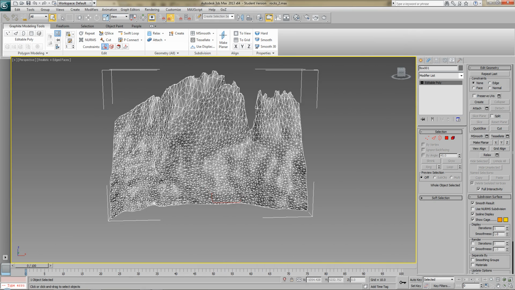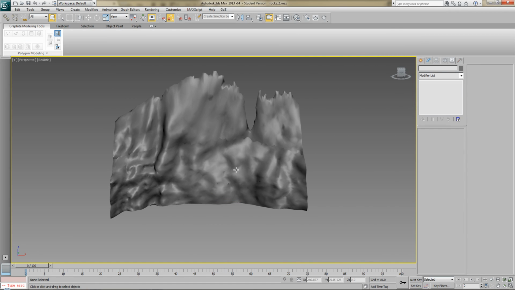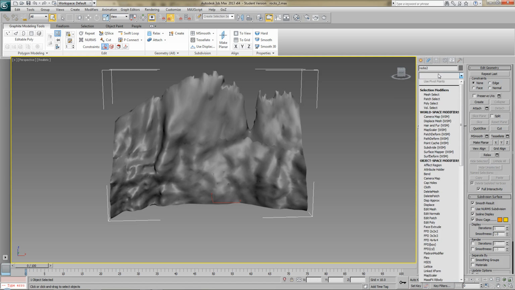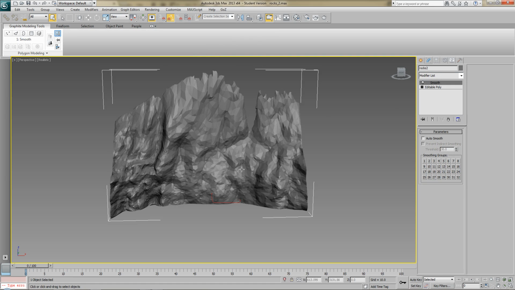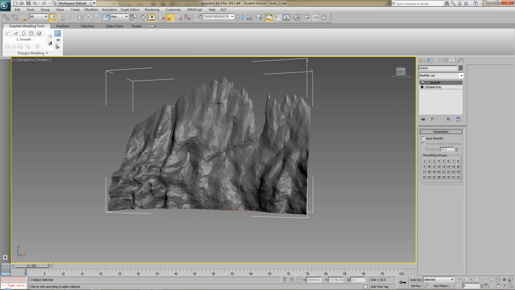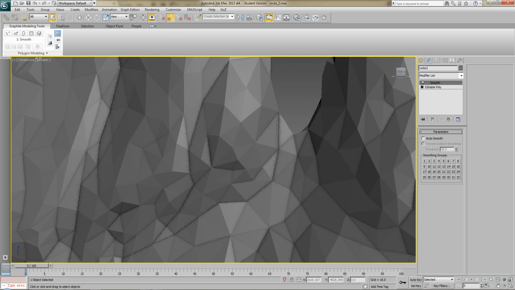I've already applied relax to this, so smooth should also be applied to this. Let's have a quick look, just to make sure there's no parts that are kind of overlapping each other where they shouldn't be. So over here you can see there's some quite intensive parts. Just turn off realistic. Click in there and go shaded. But overall that's not too bad actually.